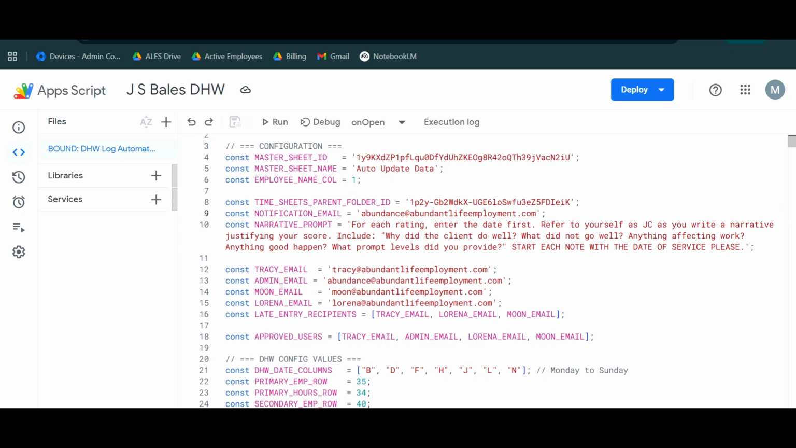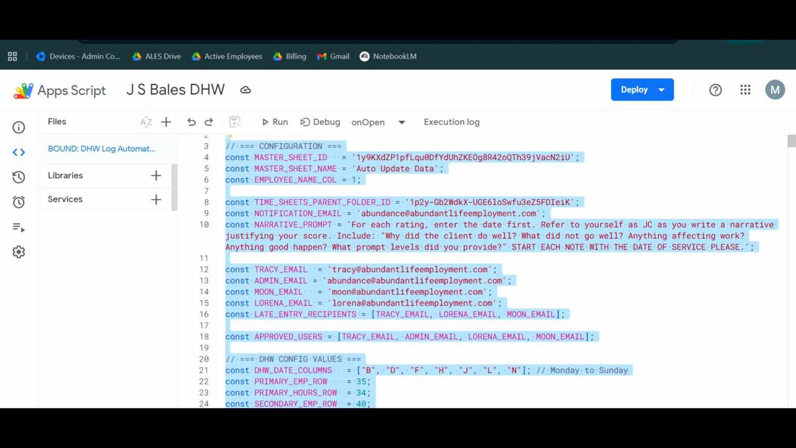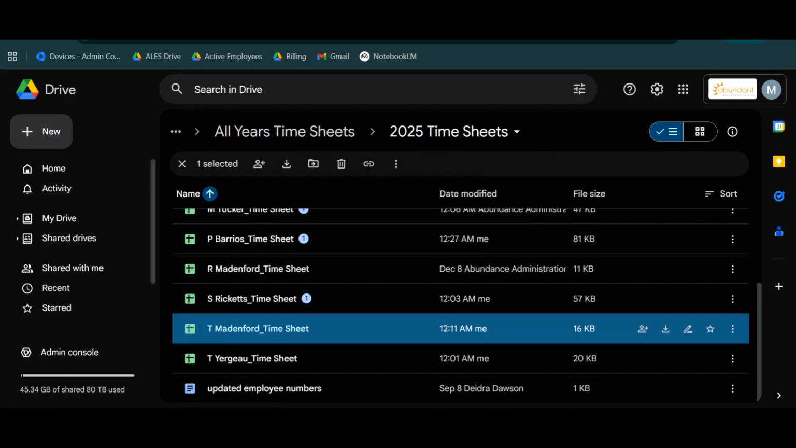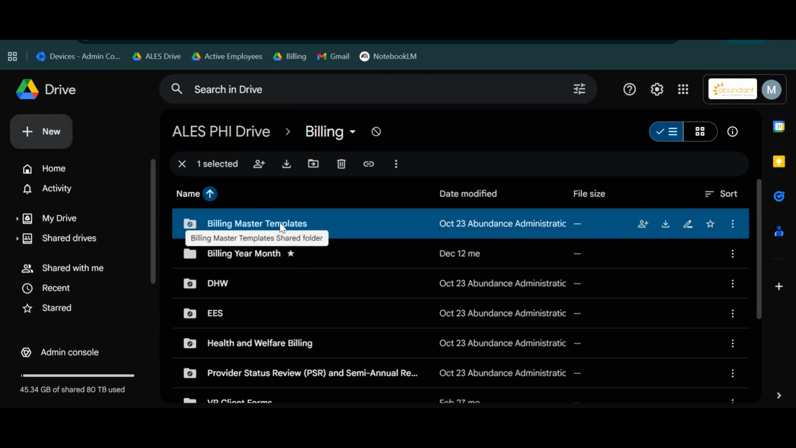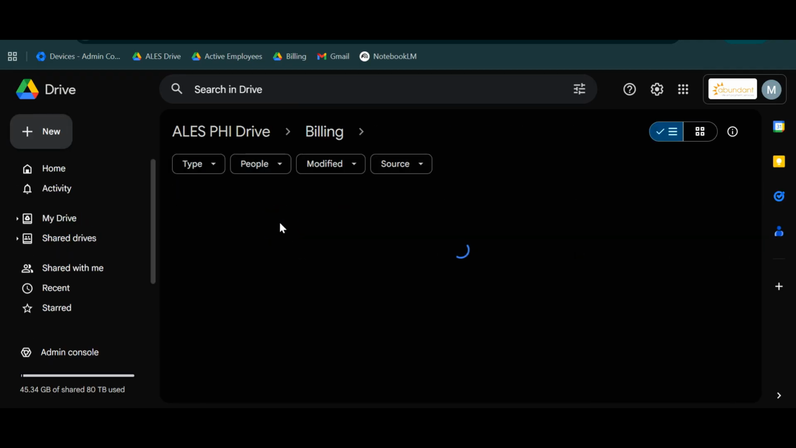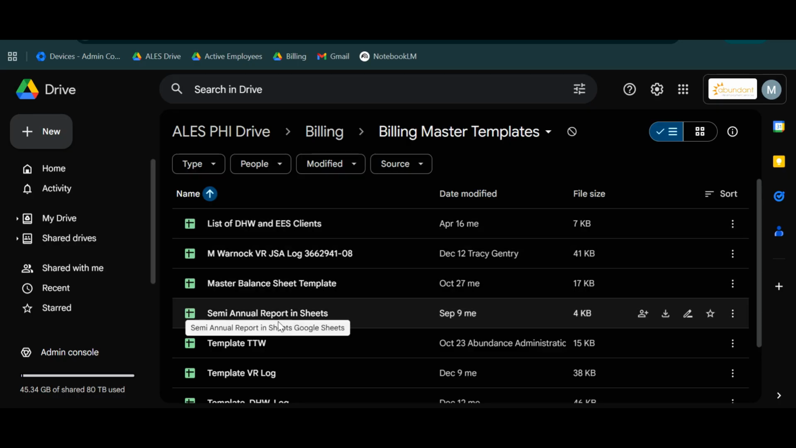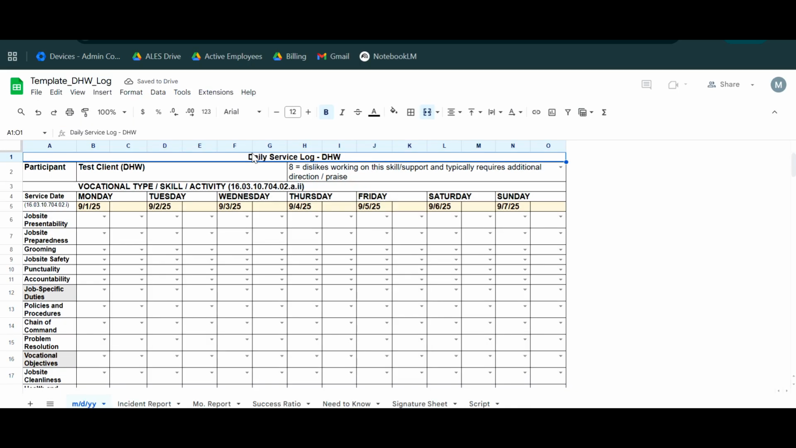So now that we've added abundance as a notification email instead of me, notice we're in a client folder. We need to Control All, Control C for copy. And then we want to go back over to the master template, because remember, the master template needs to be the most accurate, because that's where you're always making your corrections from. When something has failed, you want to go back and copy the correct script portions. So here we are in the master template. We're going to go to extensions, app script.